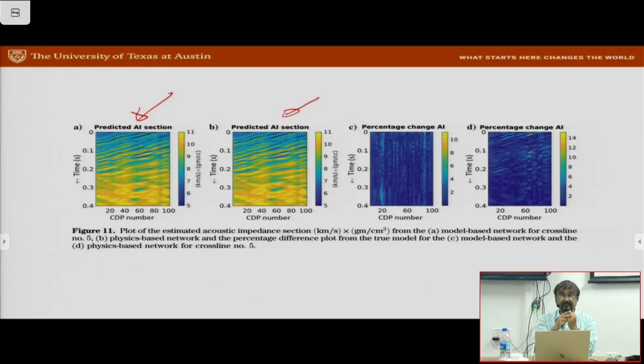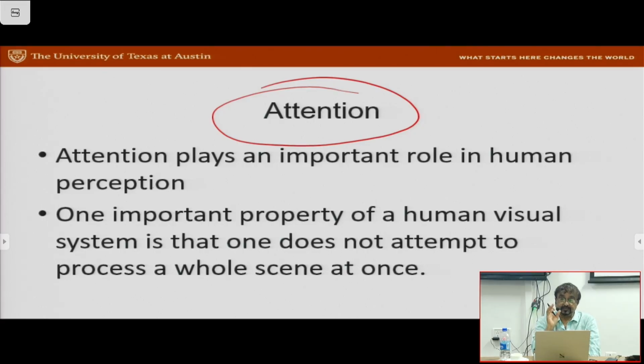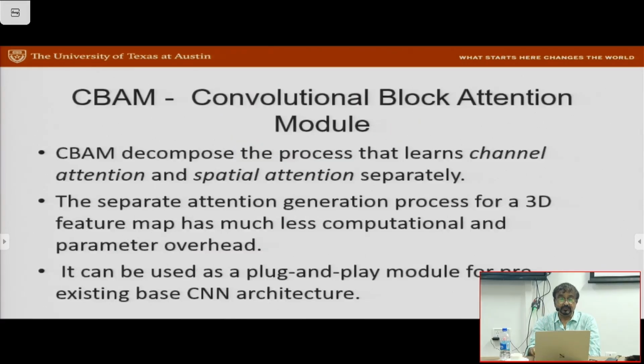Any other question on this? So there's one other thing we did here, which is kind of interesting, by one student, an electrical engineering student. She worked with me online from India, and we got a paper in IEEE on that. Here we use something called an attention module. Attention plays an important role in human perception. One important property of the human visual system is that one does not need to process the whole scene at once, right? You can choose certain areas to pay attention to.